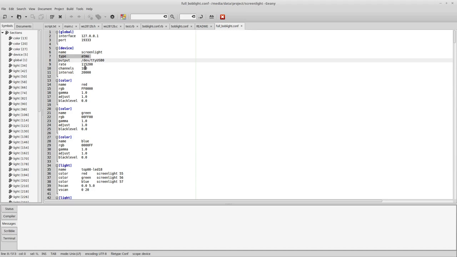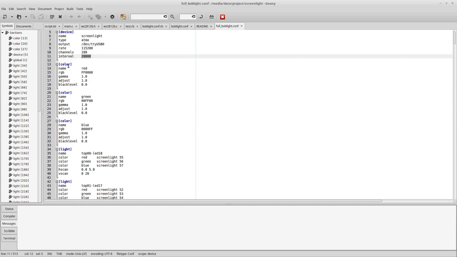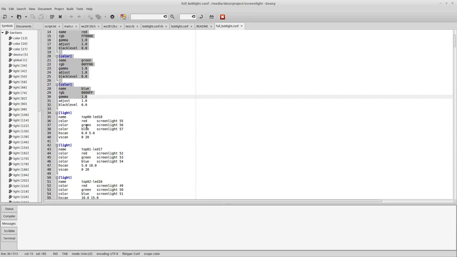As we've shown previously, there were only five channels, so 15 bytes, but we want more. So here we have 60 LEDs, and each LED has 3 bytes. This is why we use 180 channels. Here every byte is counted as a channel. And then the interval between the messages is just 20 milliseconds, so we have a frame rate of 50. Then you configure the colors. And in the end, you configure the lights: you configure for each LED which segment of the screen it will take.